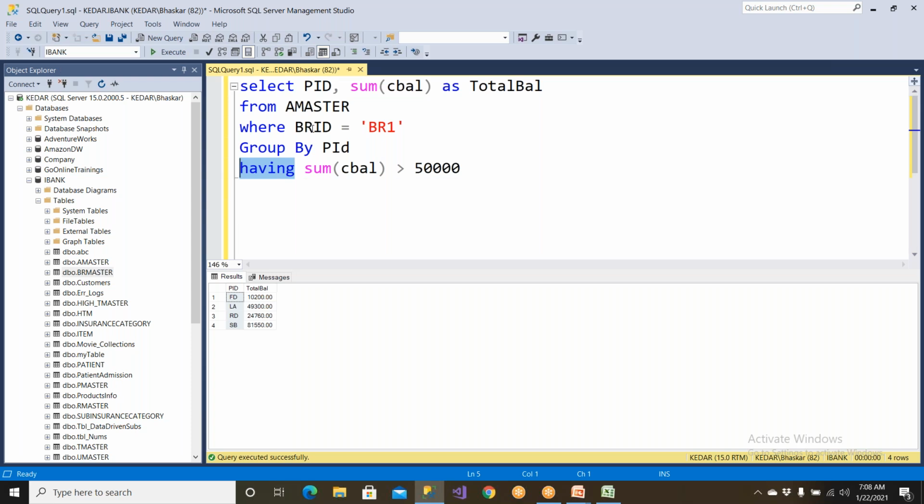So the HAVING clause should not have columns like branch ID, product ID. Only 5 functions have to be there: either sum, min, max, average, count. So you should not have any other columns here. So let me execute the data. I'm able to get only one row. Or if I execute the data like this, I will be able to get some 3 rows. So you can filter a condition based on the aggregated column.